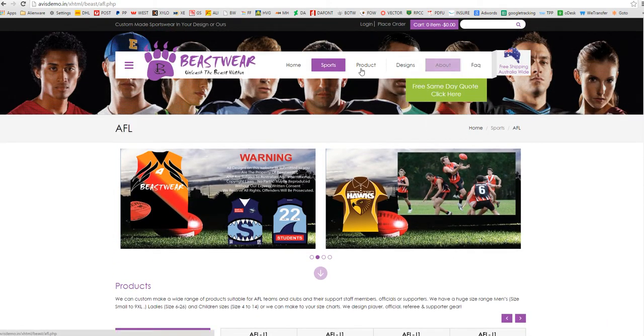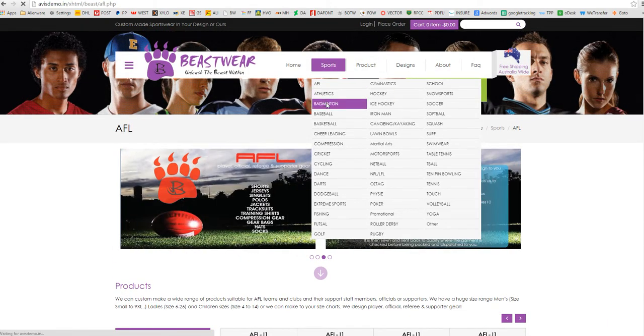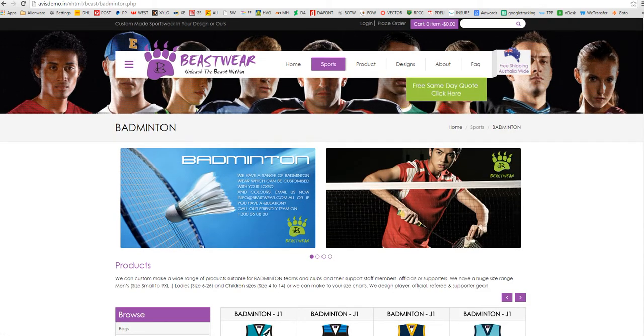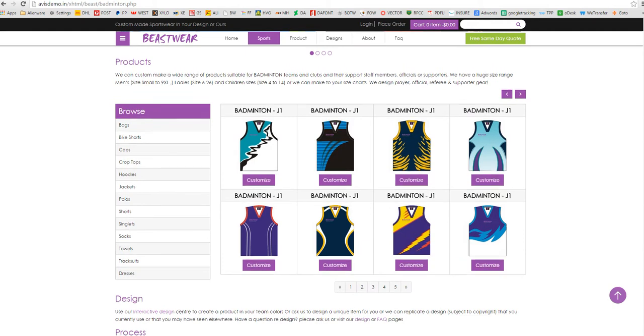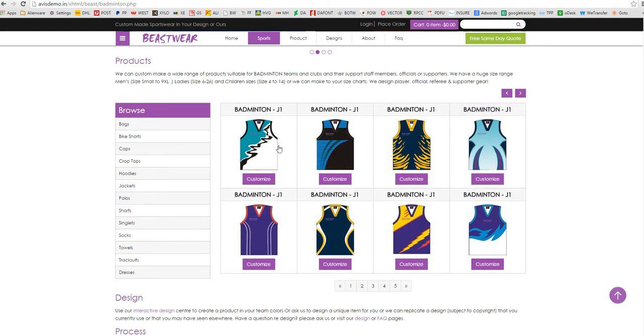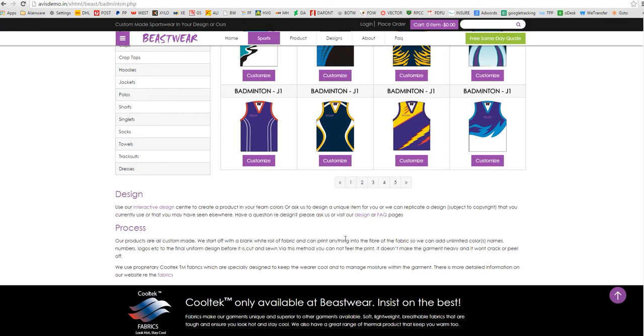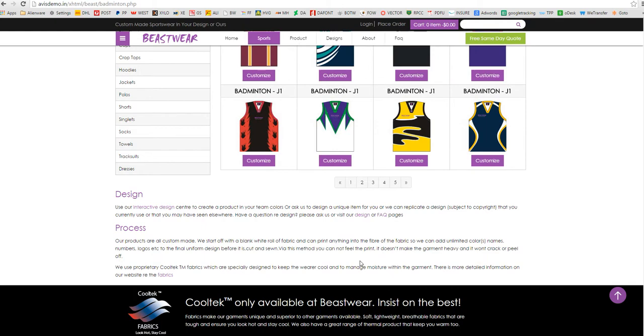So the same thing applies if I go to another sport, badminton. I should see these images here, which is great. Then I come down, I should see products. Shouldn't see any clothing images for badminton. Then I should see design and process.